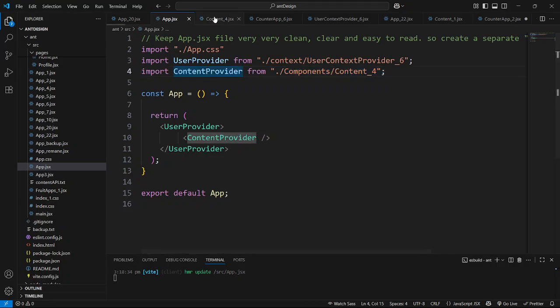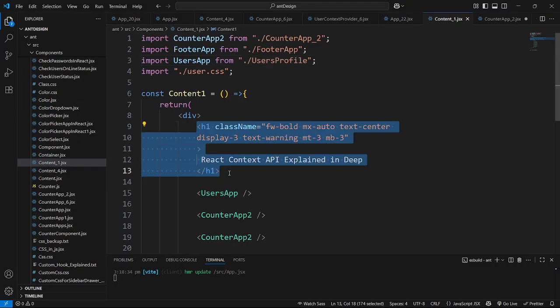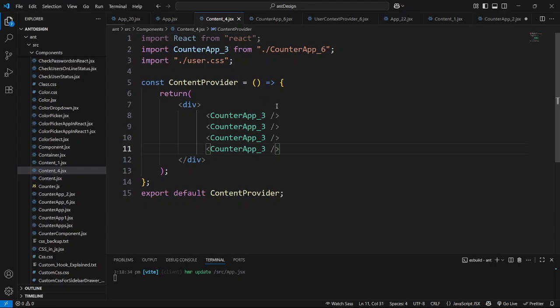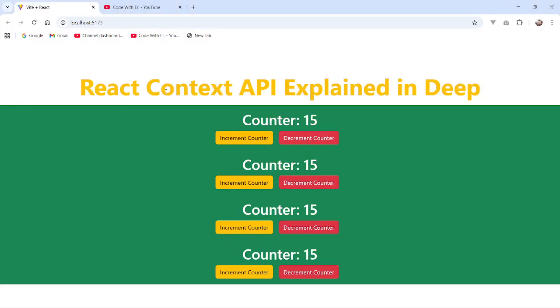Let's copy this h1 from here and come to this content provider component, and paste it here. Just save the file and have a look in the browser. Here we can see the text: React Context API explained in deep.